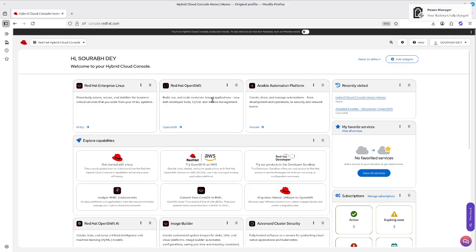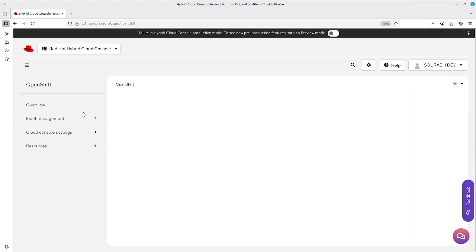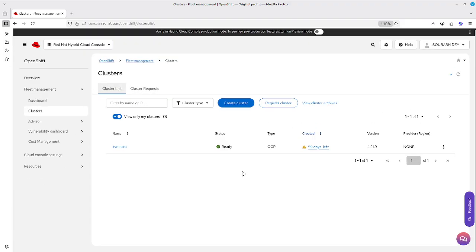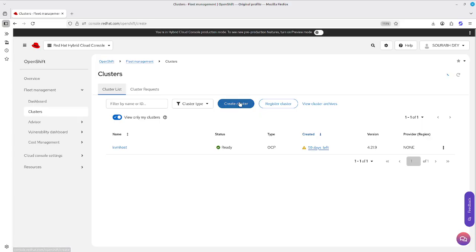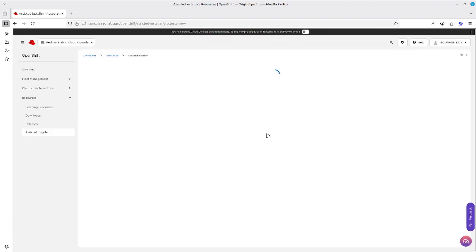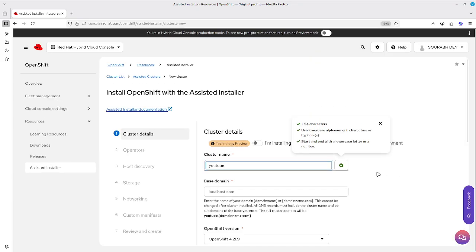Now for that, you just have to go to OpenShift, go to fleet management, go to cluster. Here, if you are not able to sign in to the dashboard properly, you can create an account using your own Gmail account or any valid email. Now you just have to go to create cluster, go to data center, create a cluster, and name it whatever. For example, I am naming it YouTube demo.